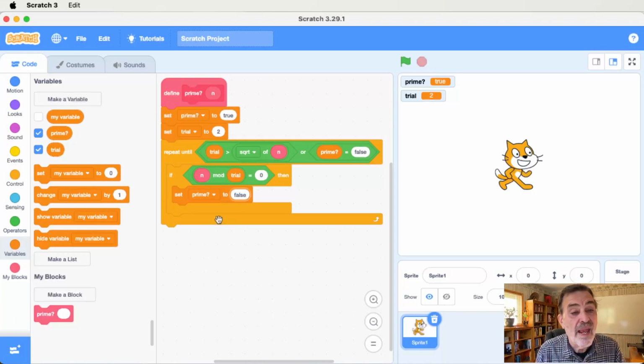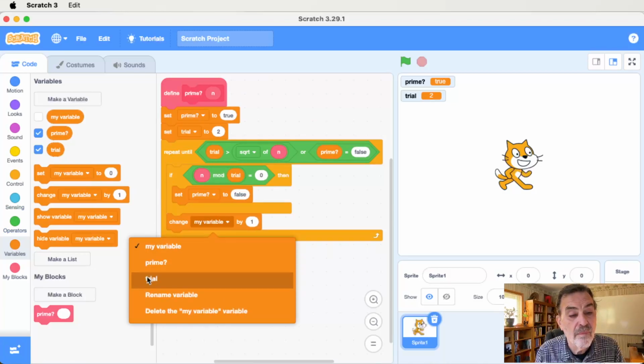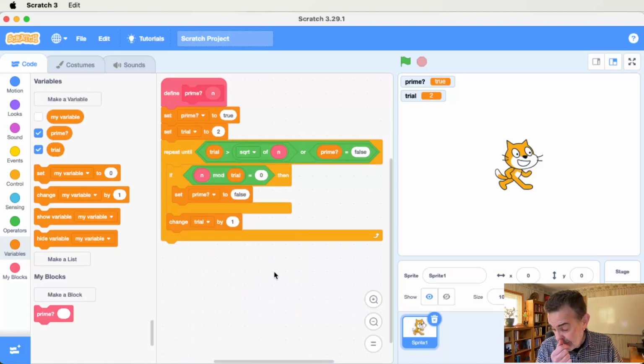And then after we tried that trial division, we'll add 1 to get the next thing to check. So change trial by 1 to get up to the next one. And that's all we need. So we don't really need to keep track of this trial division. Let me not show that. I'll click that off so it doesn't show in the window.